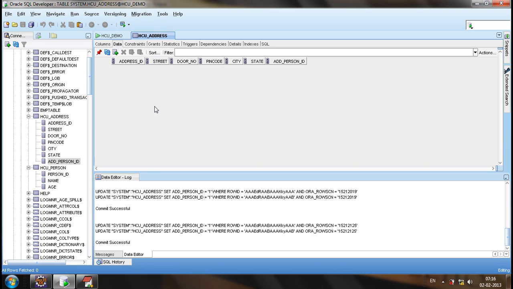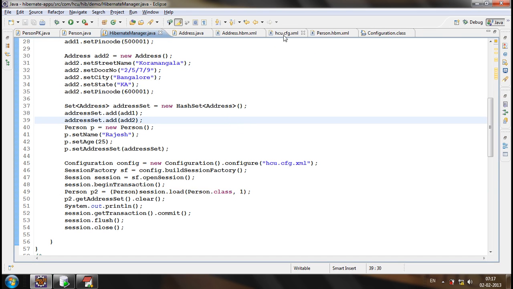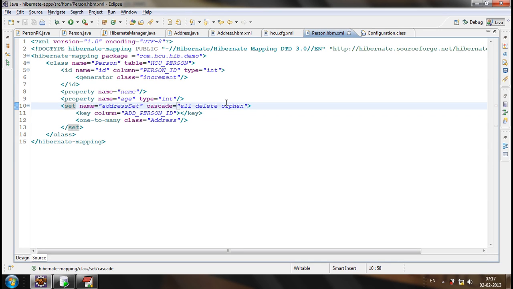Now the address records are deleted. Okay, if the business requirement is such that when I remove the association between the person and address we want to delete the addresses, then what cascade option do we go for? All, delete, orphan. Then if the interviewer asks you, what is the difference between all and all, delete, orphan, what do you tell?